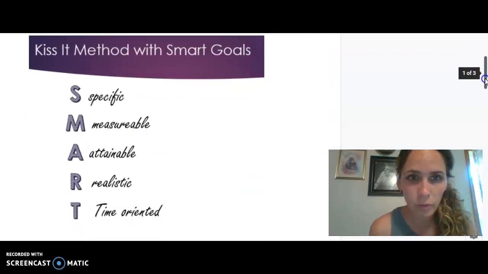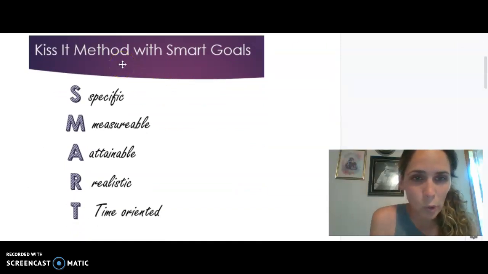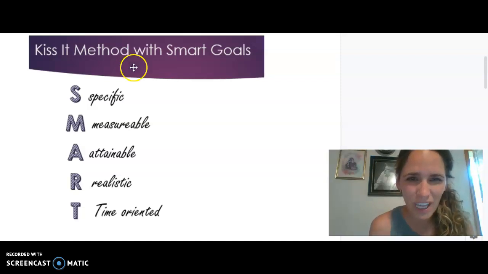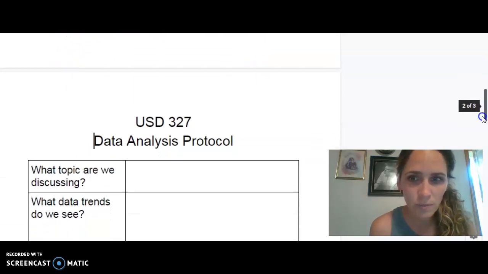We'll move on down and we'll talk about what a SMART goal is. This is a KISS-IT method with SMART goals. SMART is actually just each letter means a word. S means specific, M means measurable, A means attainable, R means realistic, and T means time-oriented. These are all the things that we want the goals for our school to look like, because that means we're actually taking everything into consideration and making it something that's time-oriented, that we can track, and also it's something that we actually need for our school and we can measure. So definitely something we need to use.